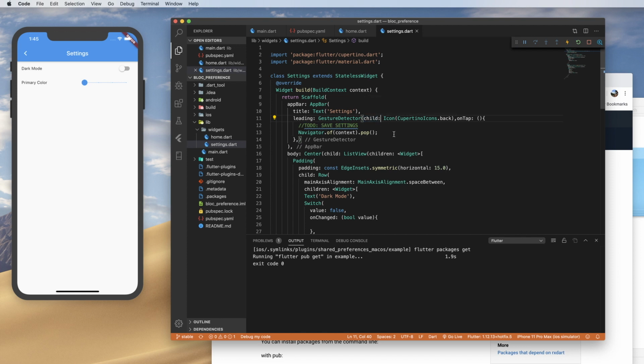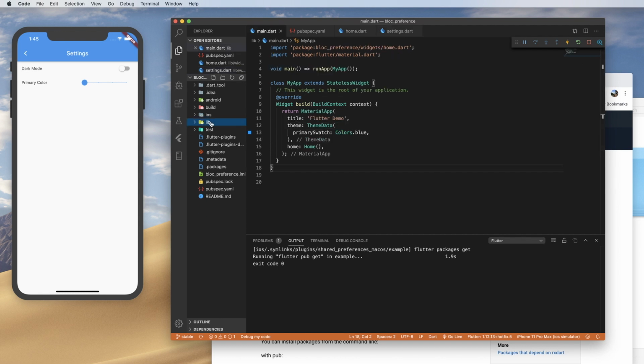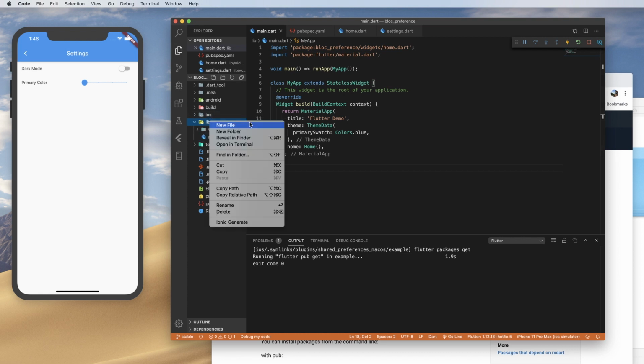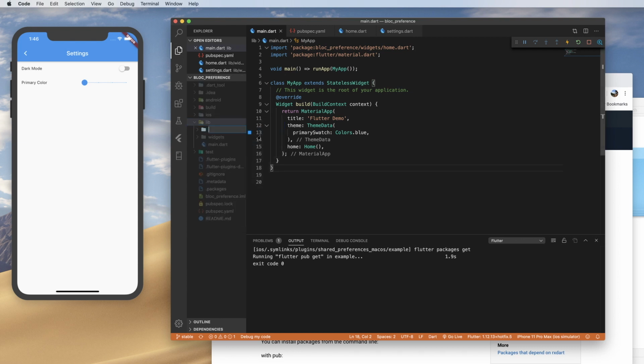And so let's flip over now and focus on creating state for this application. And so let's do that with a BLoC. So in the lib folder, let's do a new folder called blocs. And we are going to put exactly one bloc in that folder. And it's going to be preference_bloc.dart.